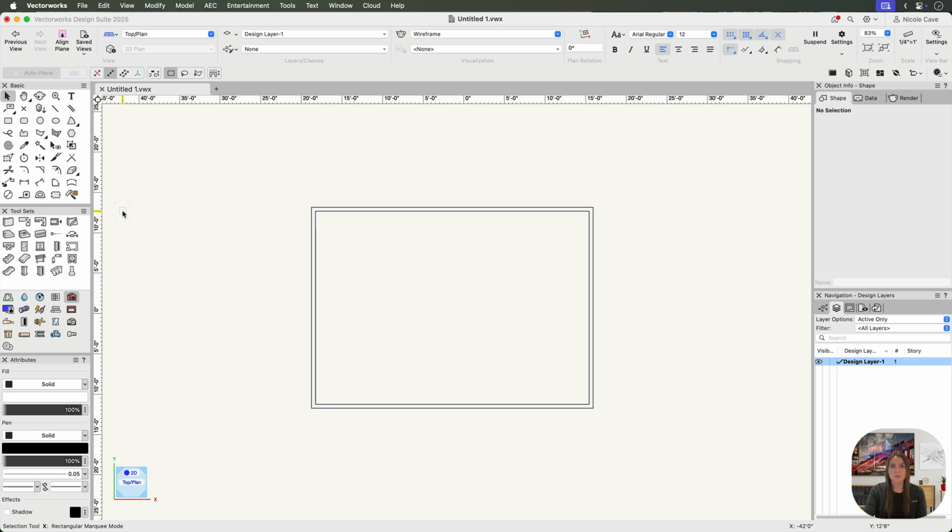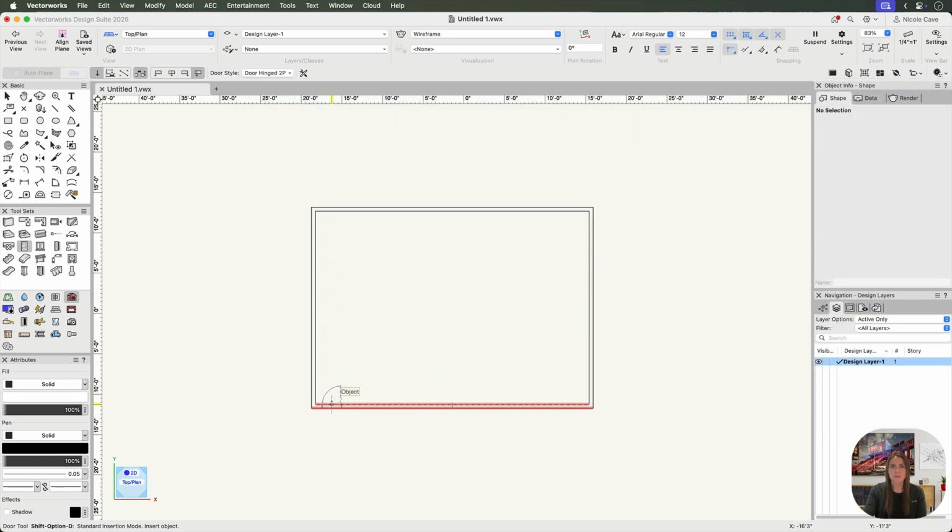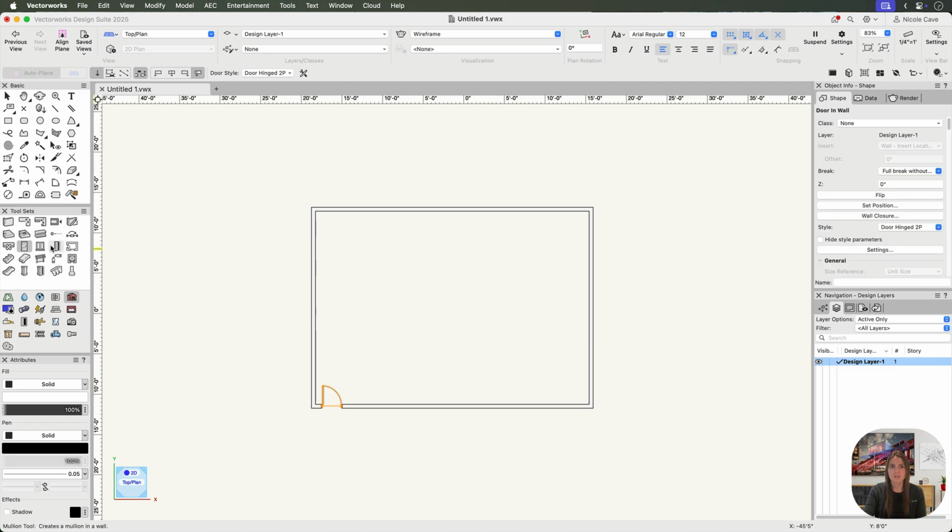Next, use the window and door tools, also in the building shell set. Pick your style, then click on the wall to insert. Drag to set the size or type in exact dimensions. Windows and doors drop right into walls and remain editable.